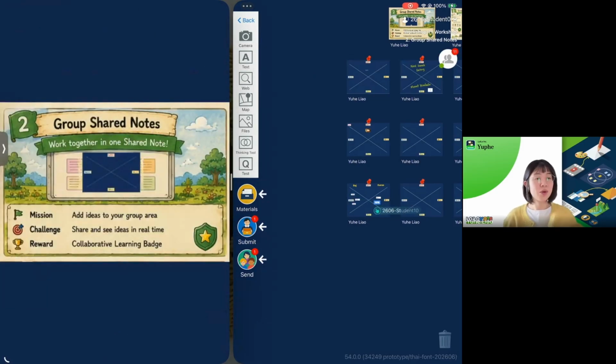So while you're busy, I'm going to quickly explain the activities. For this group share notes, it's everybody working together in one share note. The mission is to add ideas to your group areas. In real practice, you can have a group of 2 or 4. I wouldn't recommend going over 6, it's going to be a little bit chaotic. So I would say a group of 2 or 6, depending on the size.